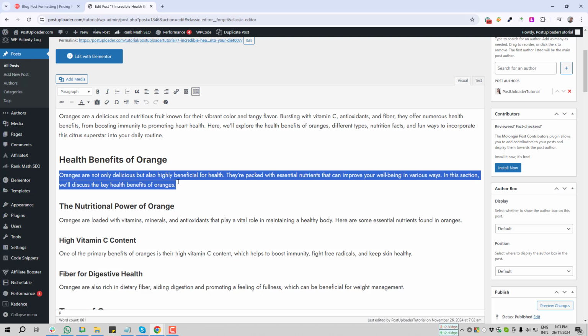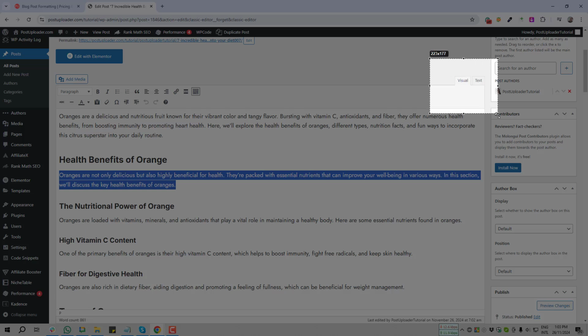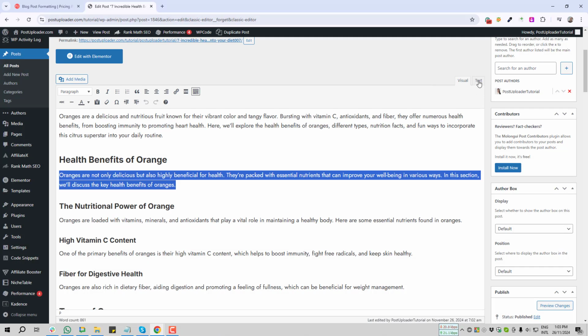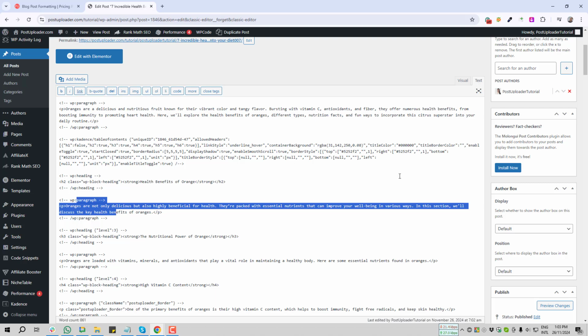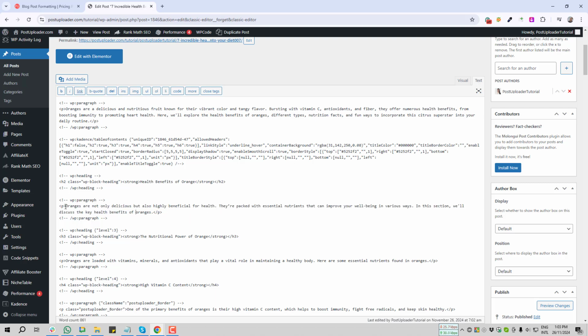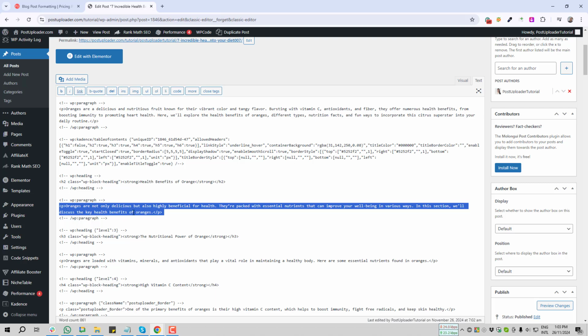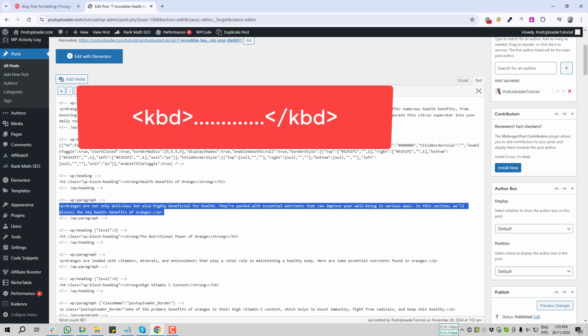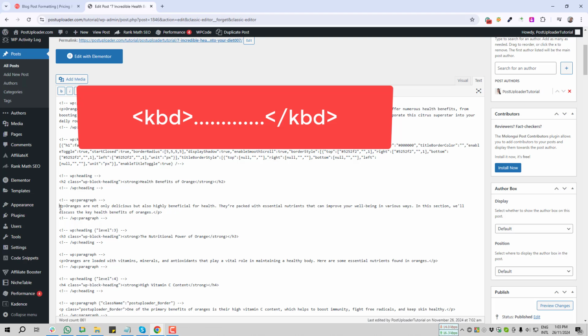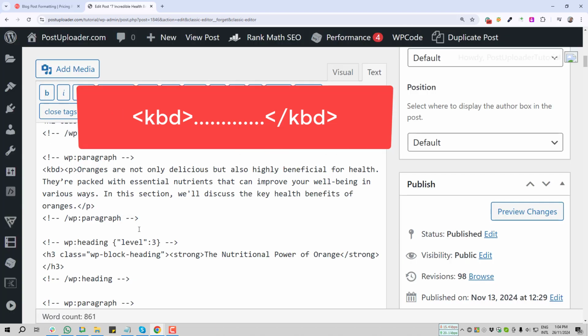For this reason I have to click on the right side Text option. Right now we are on the Visual option, but we have to click on Text. So I have already clicked on Text. After that I have to wrap this paragraph in a KBD tag. So before the P tag I am writing the KBD starting tag. I am zooming in, then you can easily understand what I am doing here.